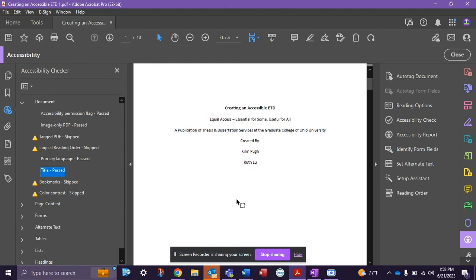Now confirm that the accessibility permission flag, the image-only PDF, the primary language, and title all read passed. Replace the report document if prompted. Save your document. You are now ready to upload your ETD, making sure to also upload the accessibility report you saved as above. That's it.